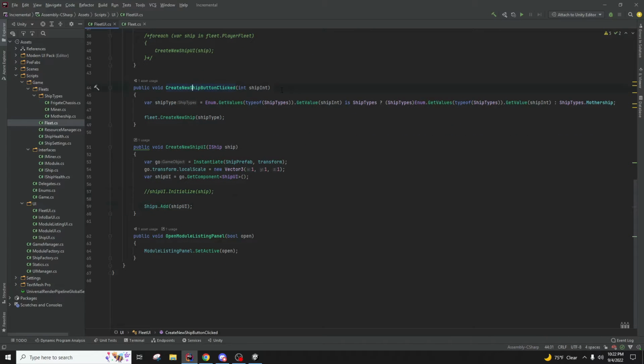So, okay, no, actually it's this one. Never mind. Okay, so this is going to give me the ship type. It looks like the default is mothership. So if there isn't a number, it's just going to drop the mothership ship type. Otherwise, it's going to give me the ship type of whatever we have. So this is going to go to the fleet. It's going to create the new ship. So let's look at fleet.